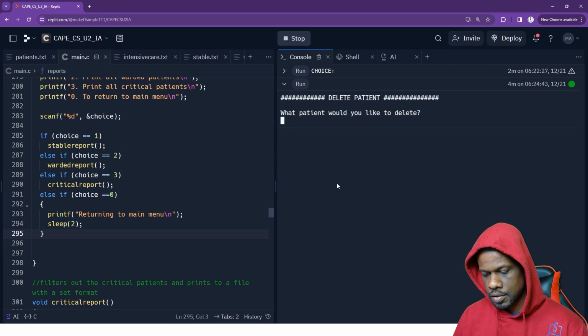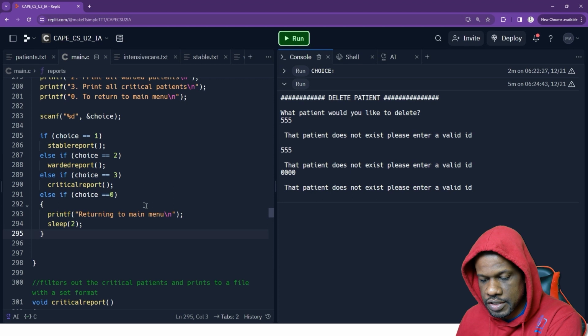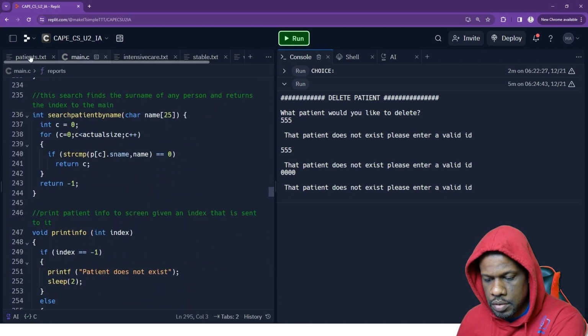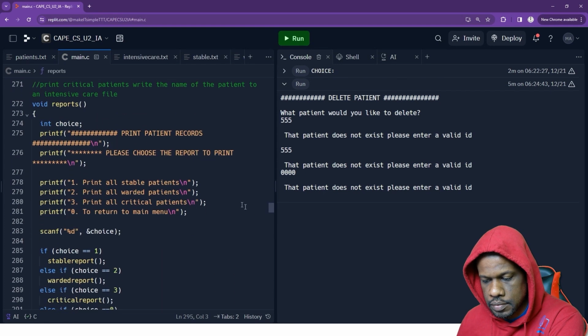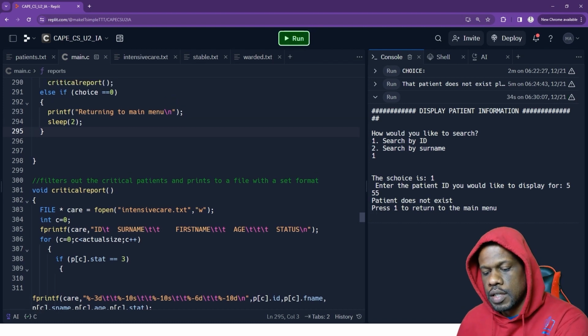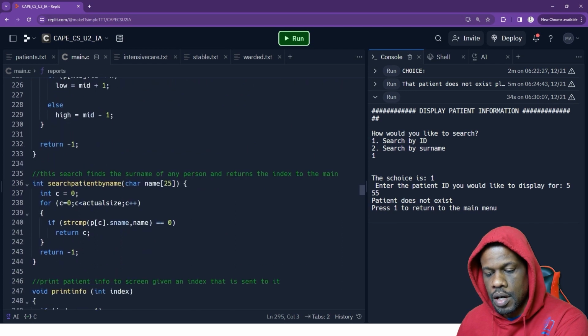Choice 3, delete patient 555. It's telling me the patient doesn't exist, which is the problem I was having yesterday, because the patient was not seen as existing. How did I reach here, to have an error where it's not adding the person to the file properly?